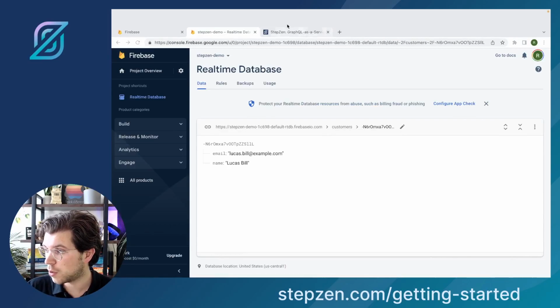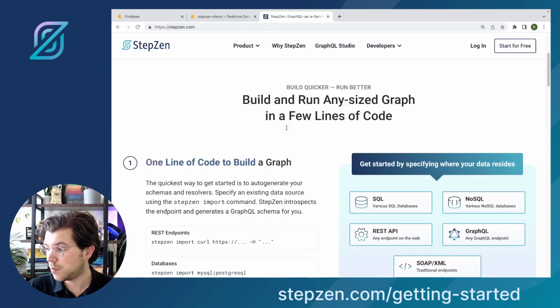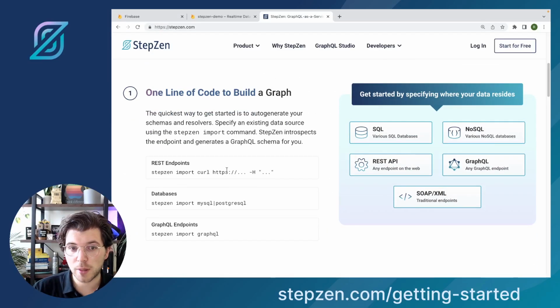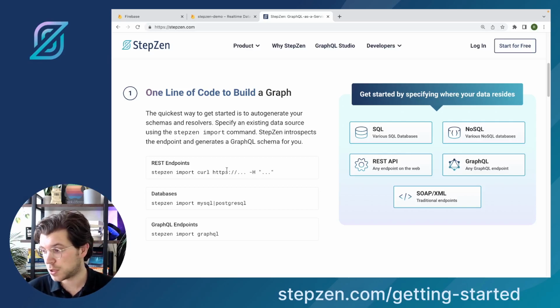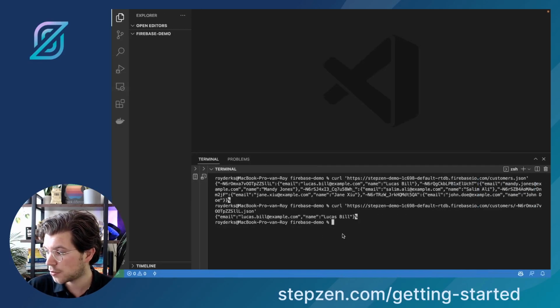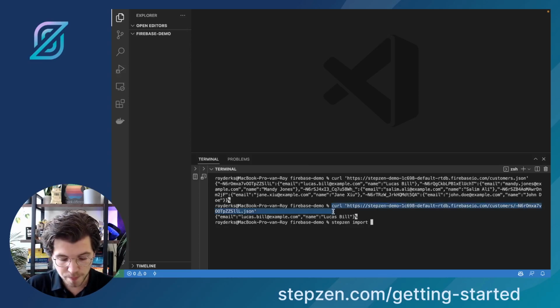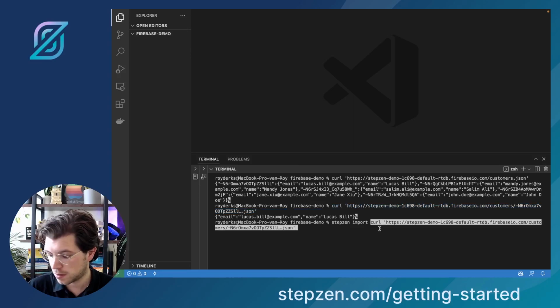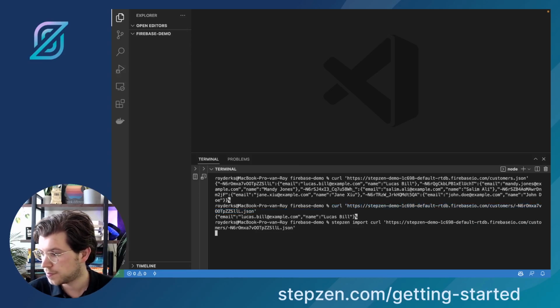So if you would go to the StepZen website, you can see we have multiple ways to create a GraphQL API. And one of those is by using StepZen import curl. So we can use the curl string that we already saw and tried out in our terminal to import, or actually to generate, a GraphQL API with StepZen. Going back to my editor, the only thing I need to do here is run StepZen import and then take the exact same curl that I tried before. Copy paste it here and then press enter.